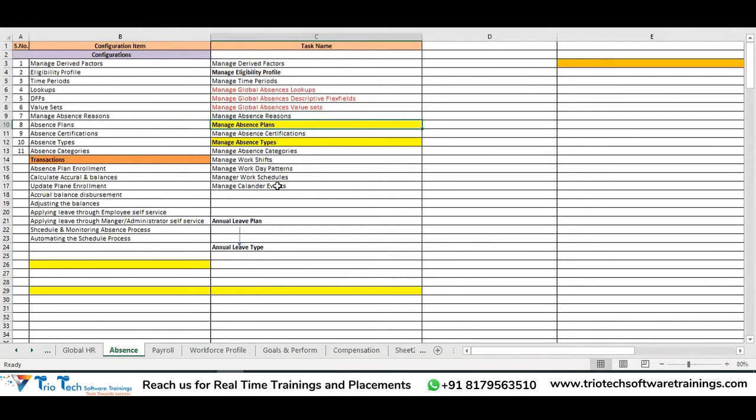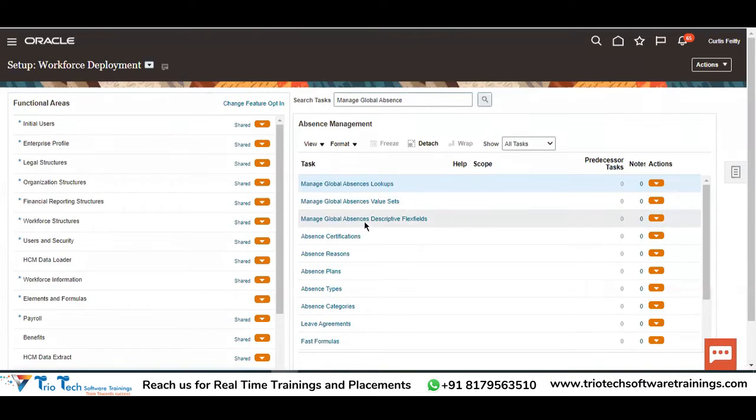Manage person descriptive flex field, manage assignment descriptive flex field, or manage grades descriptive flex field. We have separate tasks, right? Depending upon the business objects or the screens. Here also, if you want to create any custom flex fields on the absence management screens, in any of these setups, then the independent task available to configure is manage global absences descriptive flex field. Click on that.